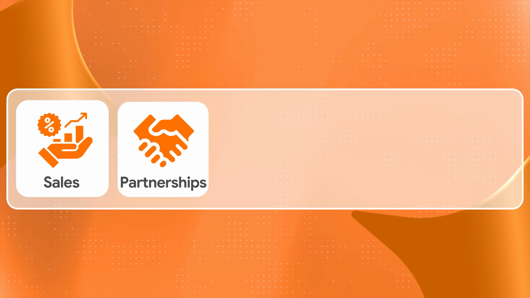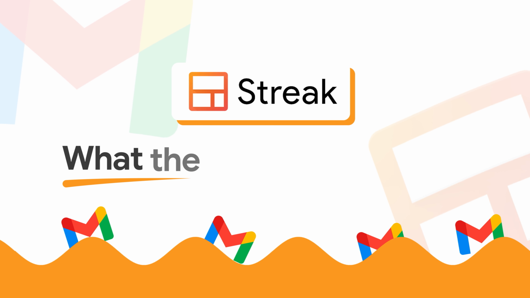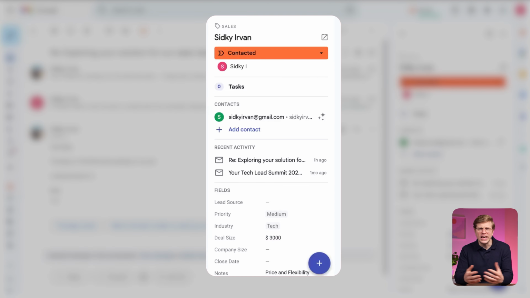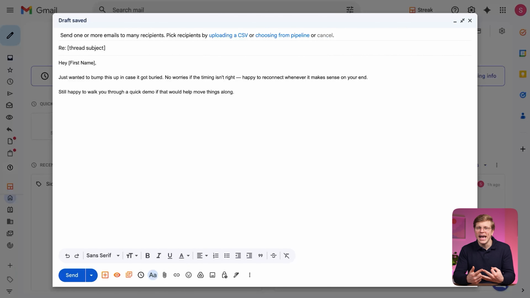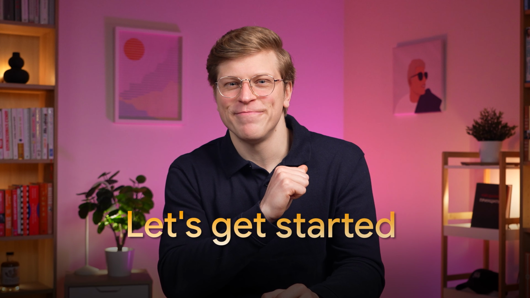Streak CRM helps busy Gmail users manage any process: sales, partnerships, hiring, fundraising, and more, so they can stop jumping between tabs or applications. In this review, I'll show you what the tool actually does, how key features like zero-context switching, email power-ups, and AI integration fit into real workflows, and who this makes sense for, plus where Streak falls short. Now, let's get started.